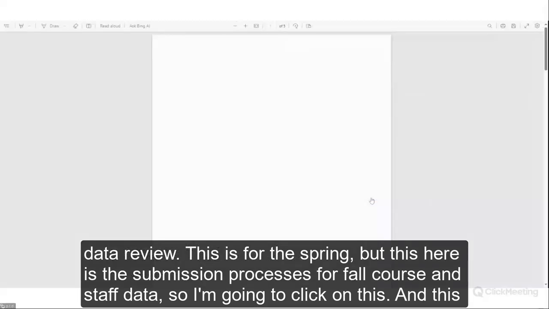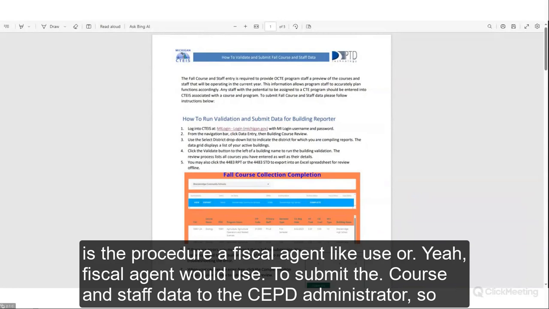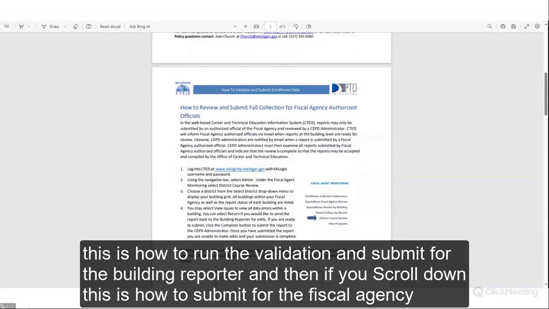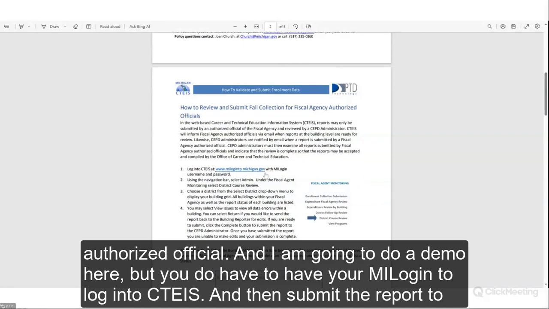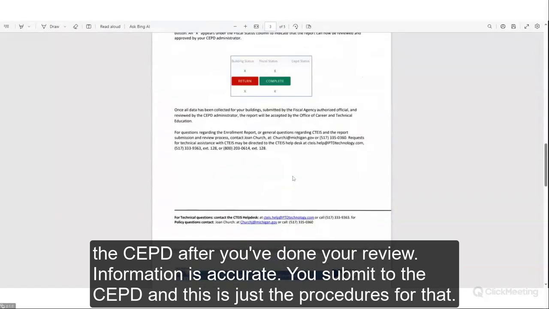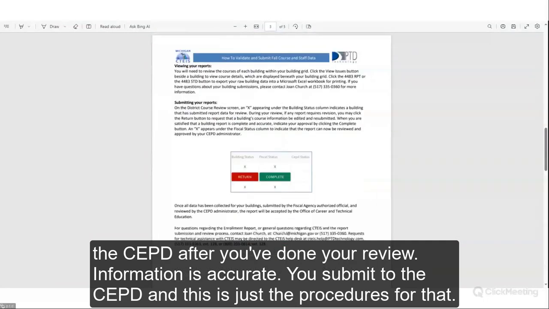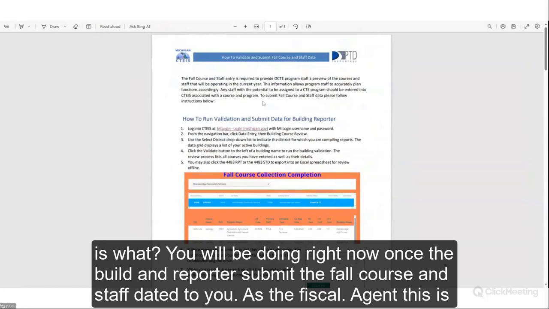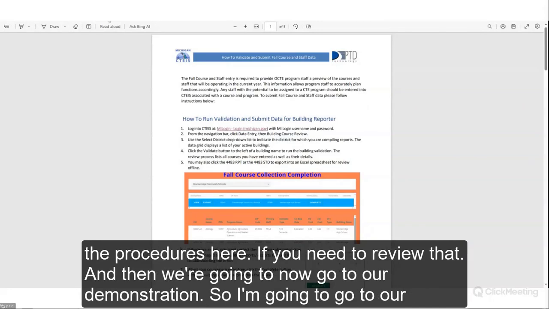So I'm going to click on this. And this is the procedure a fiscal agent would use to submit the course and staff data to the CPID administrator. So this is how to run the validation and submit for the building reporter. And then if you scroll down, this is how to submit for the fiscal agency authorized official. And I am going to do a demo here, but you do have to have your My Login to log into CTEIS and then submit the report to the CPID after you've done your review. And once the information is accurate, you submit to the CPID, and this is just the procedures for that. So this is what you will be doing right now once the building reporter submits the fall course and staff data to you as the fiscal agent. This is the procedures here if you need to review that.